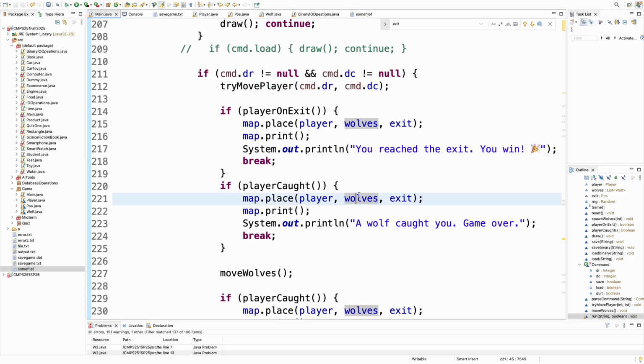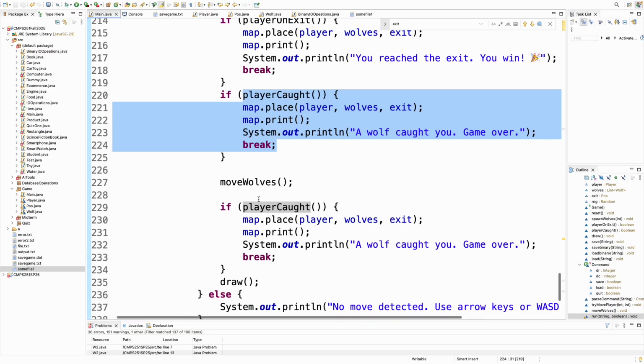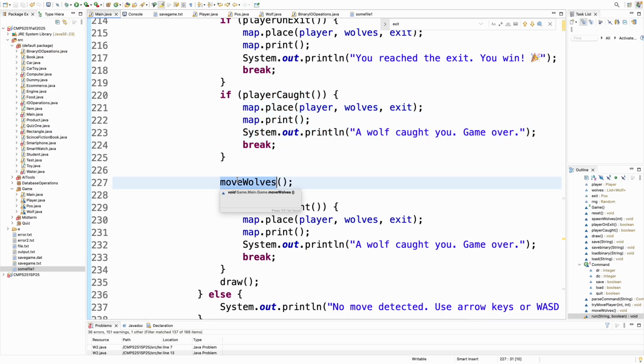But then there are some checks that, again, are not that important for us, like if we are out of the map, and so on. And then it checks if the player is caught. Otherwise, it moves the wolves randomly, and so on. So for that game, but to load a game, what do we need?